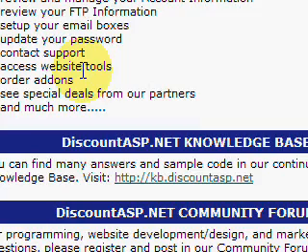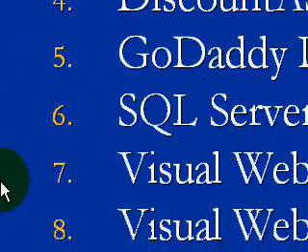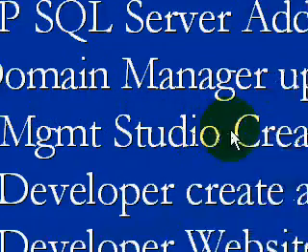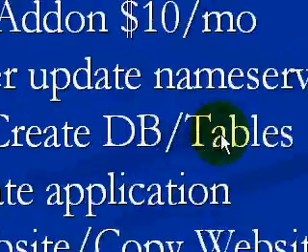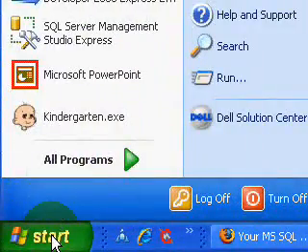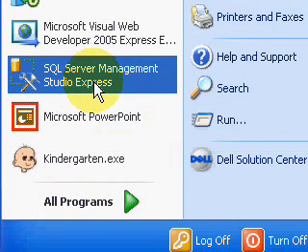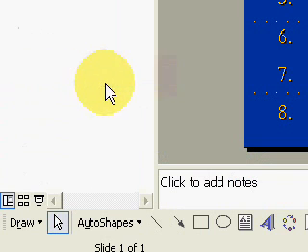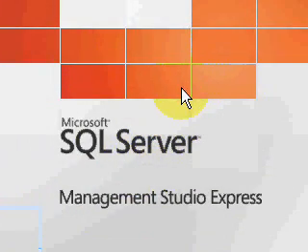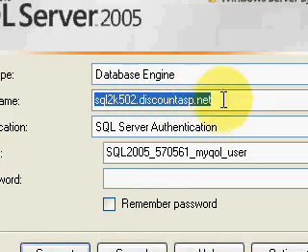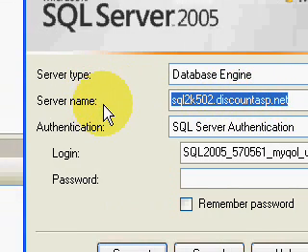The next step is number 6. Go to SQL Server Management Studio to create your database and tables. To get there, you click on Start, SQL Server Management Studio Express. You can download that from the Microsoft site if you don't already have it. This opens up SQL Server Management Studio Express, and this is where you go directly to the server that they gave you on Discount ASP. That's the server name. You say you want to use SQL Server Authentication.